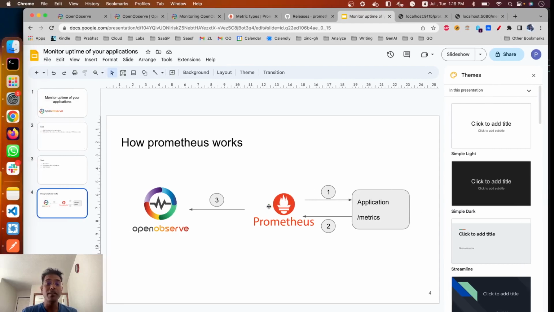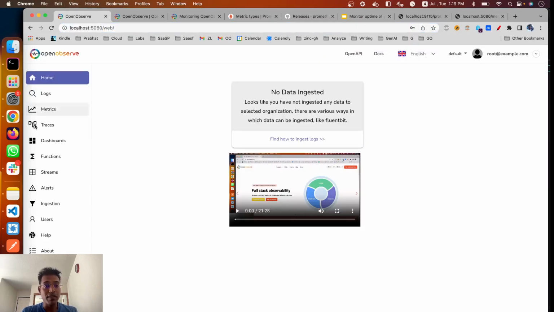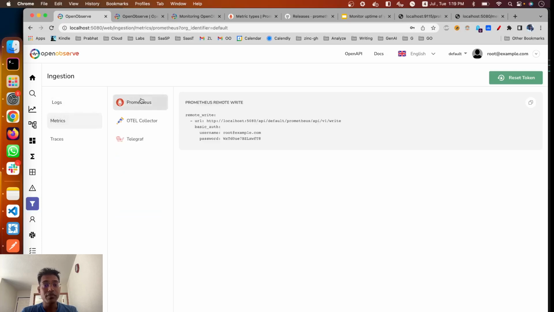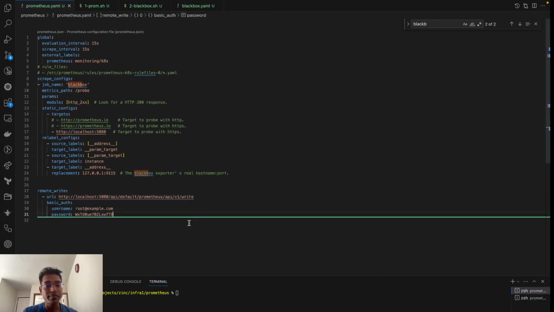So we need to tell Prometheus how to send data to OpenObserve. What are the parameters that are needed? You go to ingestion, logs and metrics, go to metrics, and you can pick up this particular section in your application. It'll give you the URL, the username, and the password. So let's copy this and replace this particular section. And we are good to go from here.